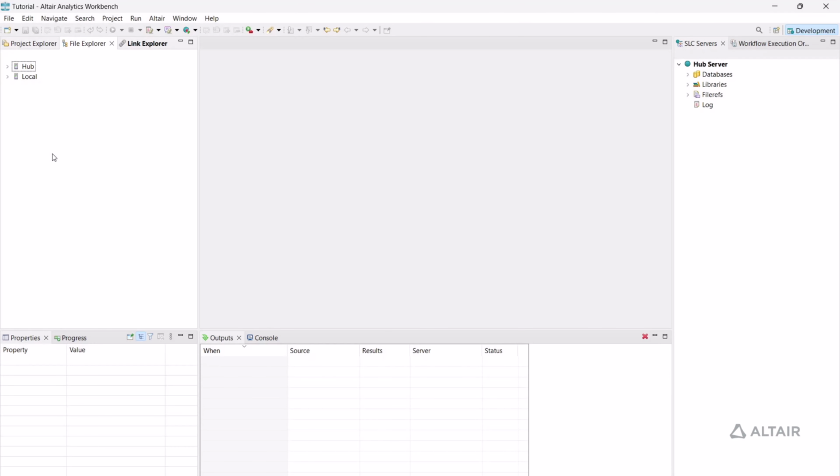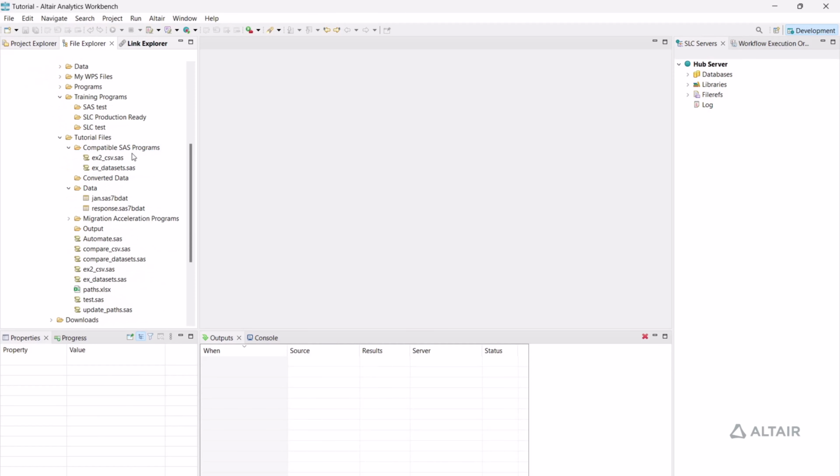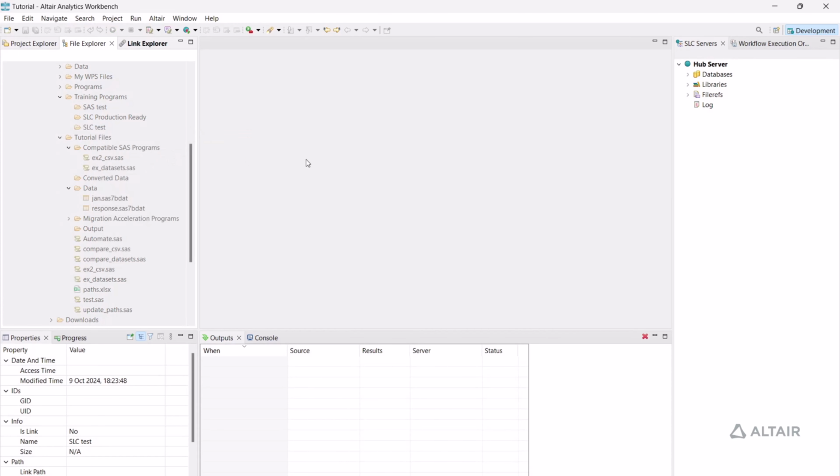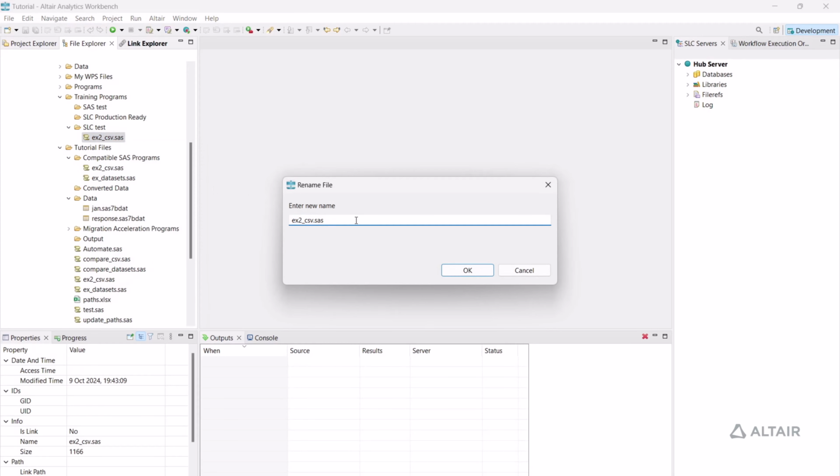In this tutorial, I'm going to cover the necessary changes for your SAS program to run on SLC. Navigate to File Explorer, Hub, then Hub Server, and find your compatible program. Copy the program and paste it into SLC test. Rename the program and add the suffix _SLC test.